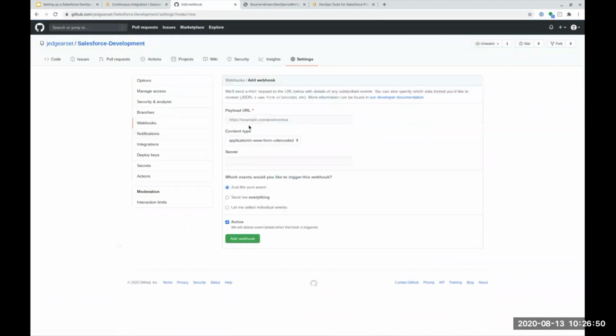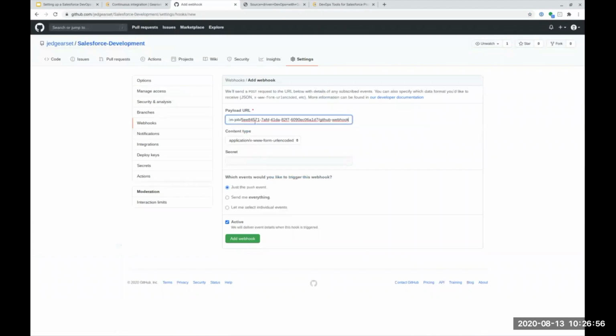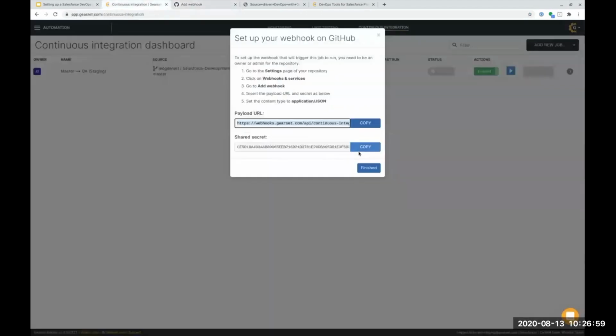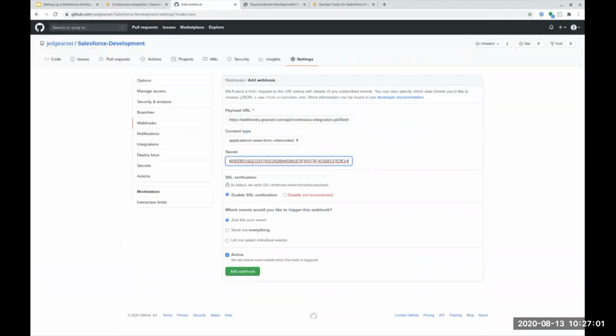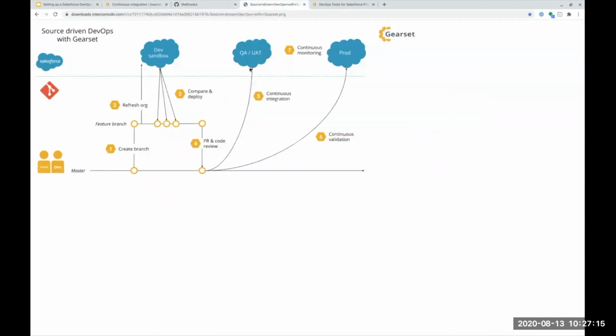And you can see it's asking me for certain things like the payload URL. So I can go back to Gearset, I can copy that across, and I can paste it in there. Same with the secret code. The other thing that I might want to do is just change my content type to application-JSON. And then I can add that webhook. And you can see it's been added at the bottom here. So that's all done. So we've just added this CI job, and that's all successfully been added to Gearset. So as you can see, it's just a couple of clicks to get a CI job up and running.